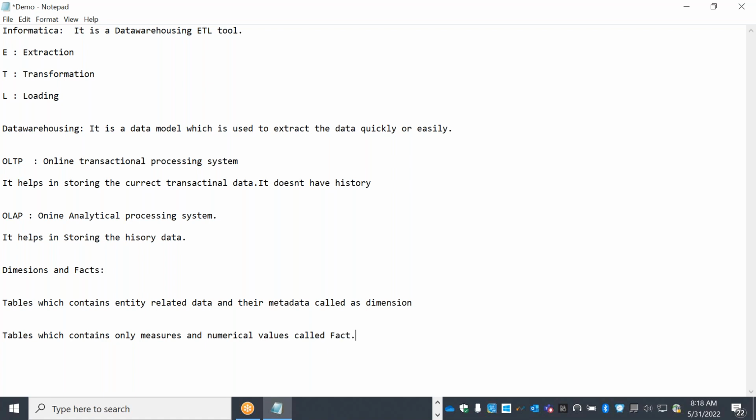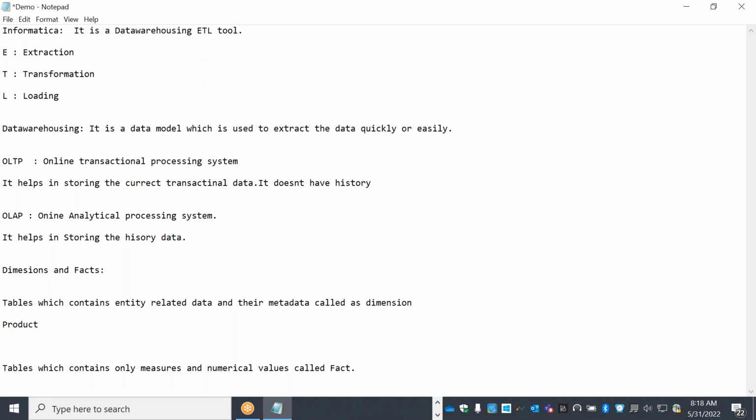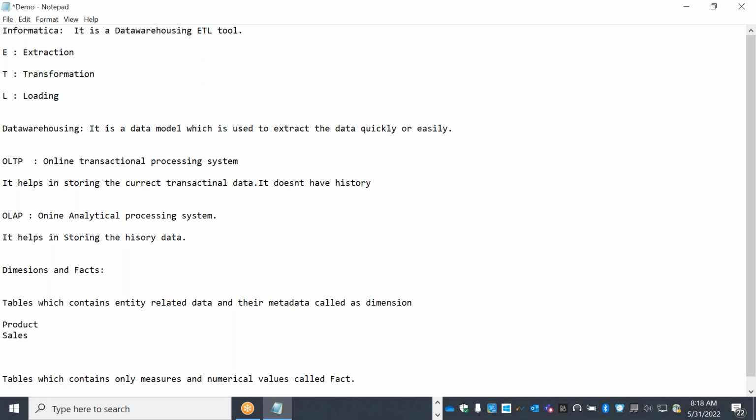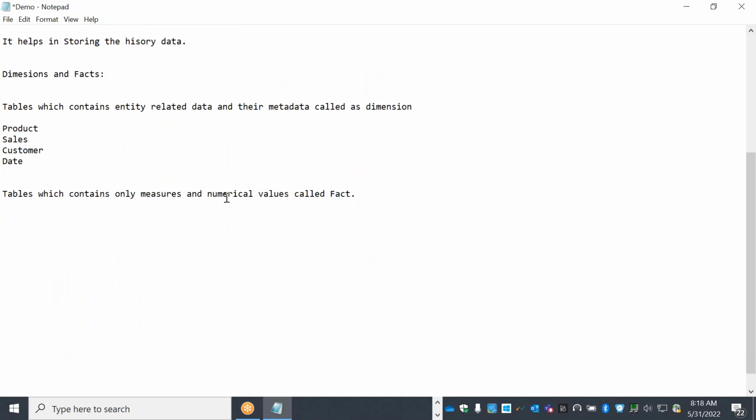So what exactly are dimensions and facts? Suppose you take a shopping mall as an example for the project. We may have a product dimension, a sales dimension, and a customer dimension. We may have a date dimension, like what date the customer made the purchase, etc. This all comes under dimensions.